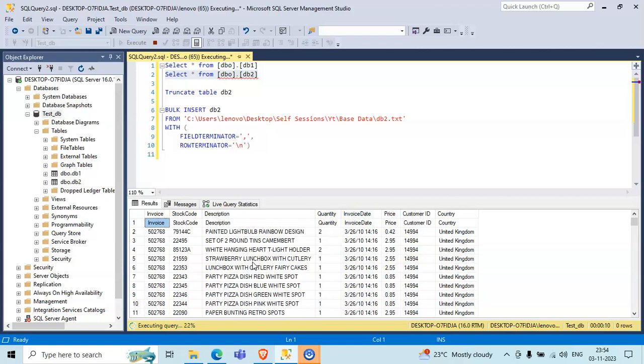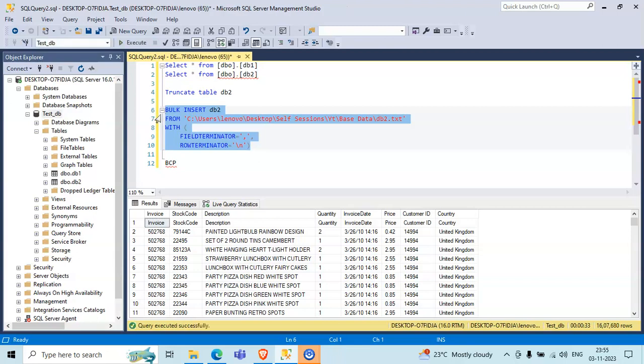So this was the second technique. The third technique is known as BCP, bulk copy program, which is also similar to bulk insert. I recommend using the bulk insert method for large databases, and for smaller databases you can use the GUI method. So focus on these two data insertion techniques only.